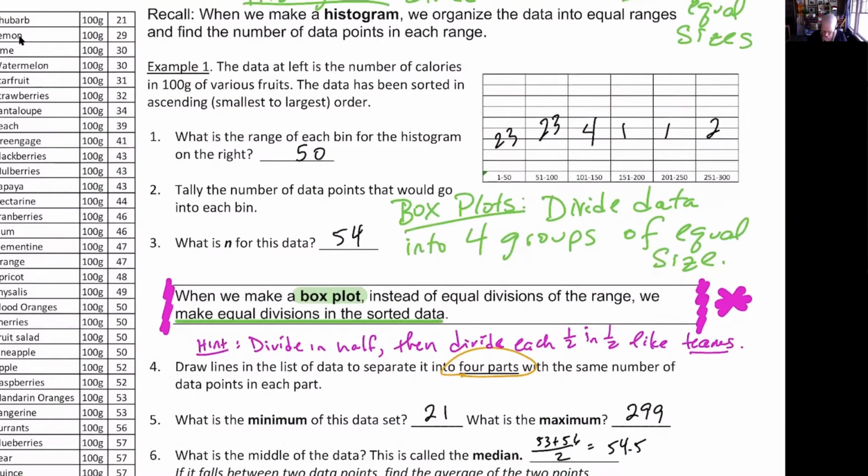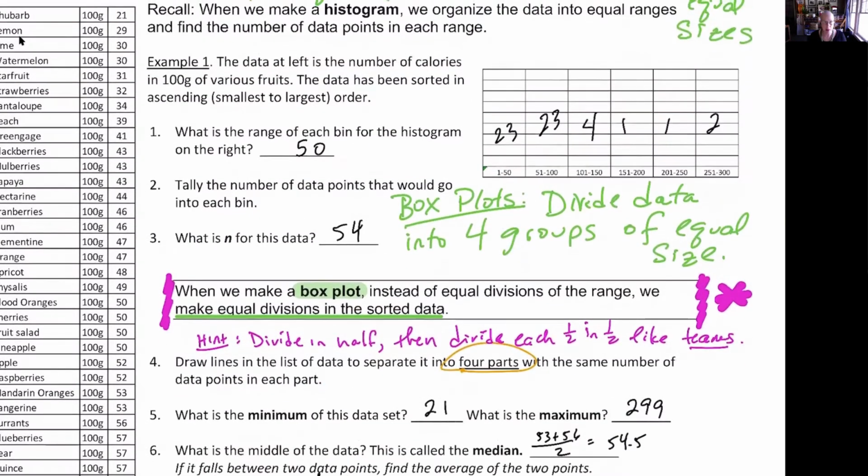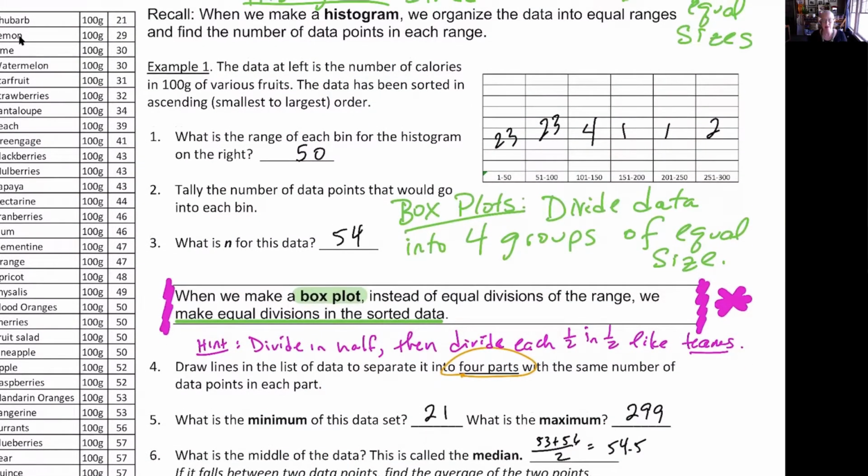Let's talk about an easy way to divide the data into 4 equal parts. I like to think of dividing the data like how you cut a pizza. What's the first cut you make? Do you cut out one little slice? No, you cut it in half. That's what we want to do with the data when we're figuring out box plots. We want 4 equal groups. The first and easiest thing is to cut it in half and then cut each of these halves in half separately, and then you wind up with 4.